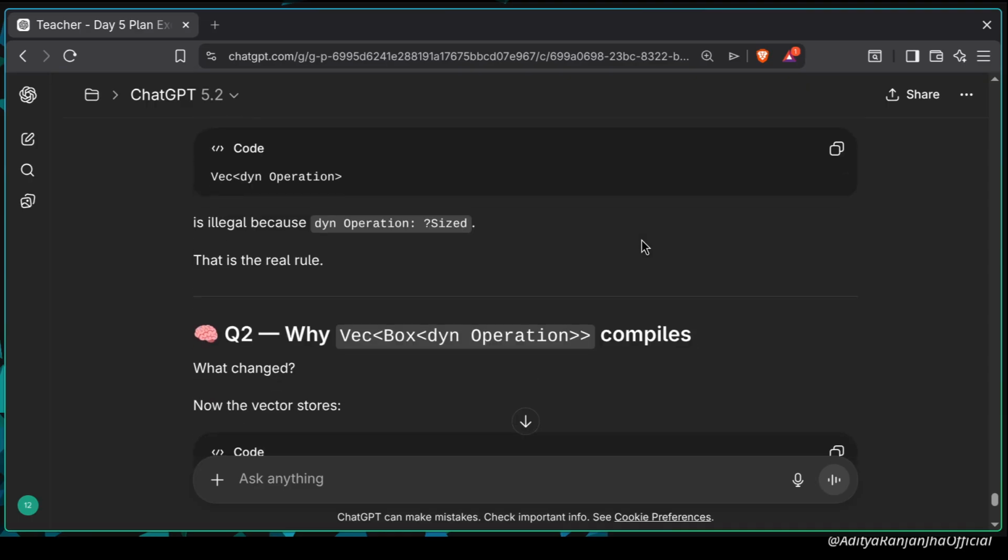How can it be unsized? It's unsized. Like str was unsized, and we were passing its length using the ampersand str. You know that &str had a pointer and the length for the str. So the reference was passing the length.